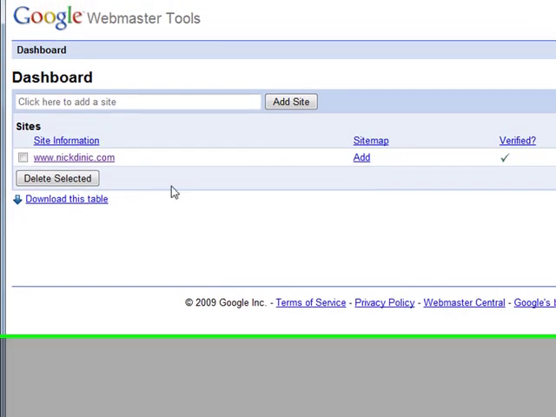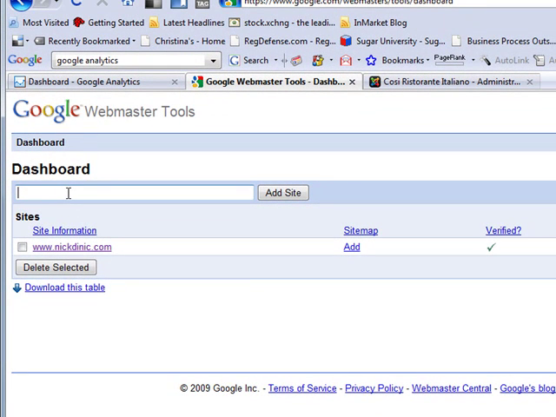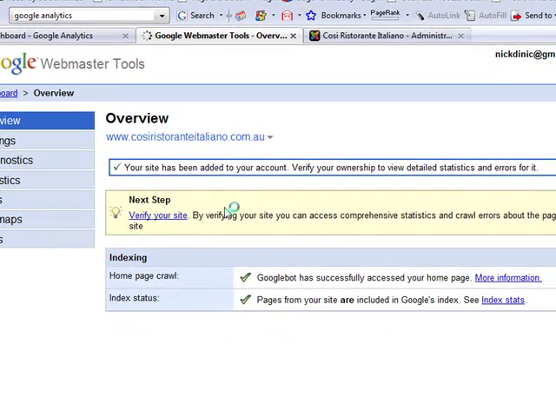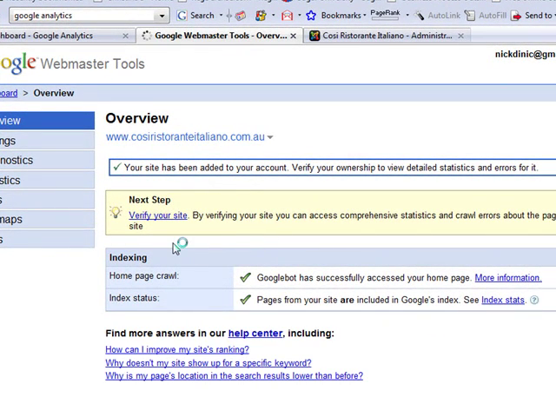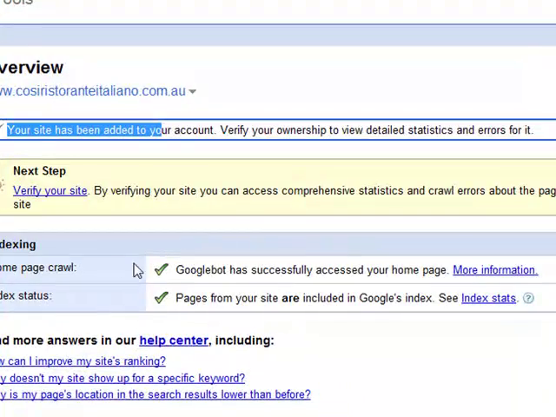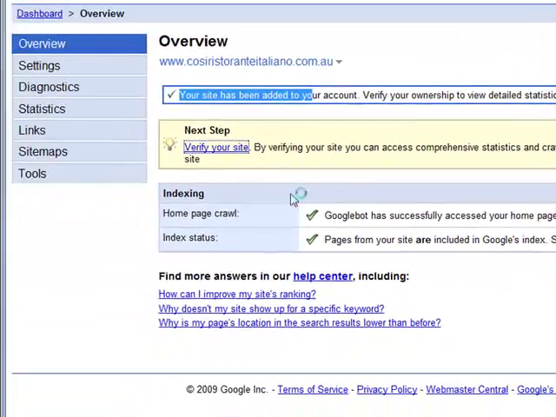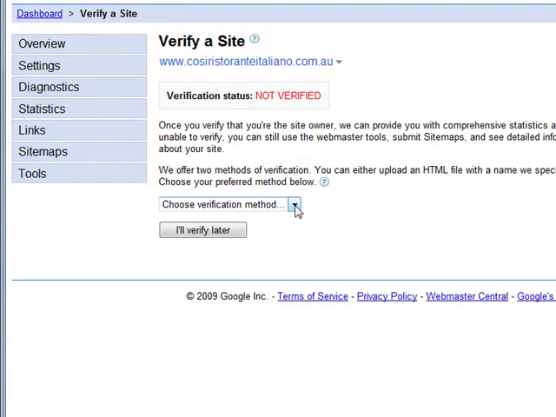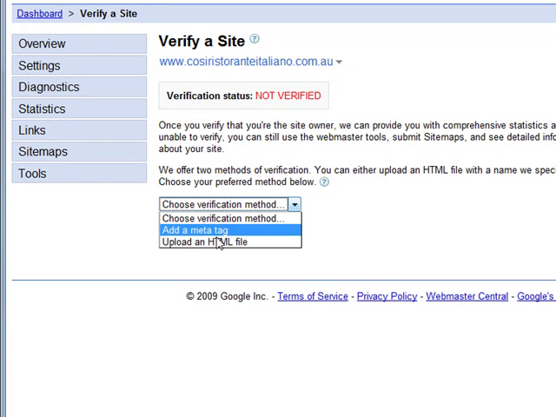So there's a couple of ways to actually register a website. So the first thing we need to do is to give them the domain name that our site is actually on. We'll hit on add a new site, and then what they'll ask us is to actually verify it. There's a couple of ways to verify this. The site has been added to the account. Verify your ownership to view details and statistics. So we'll have to verify the website before we can do anything with it, and we can choose a different method.